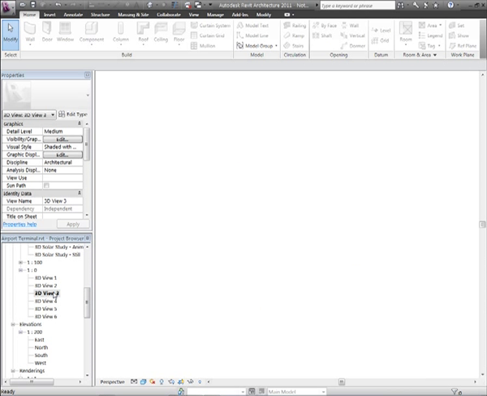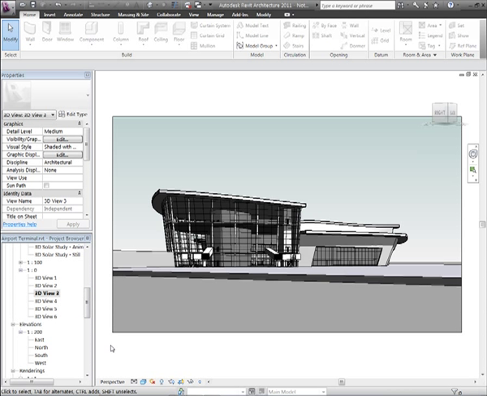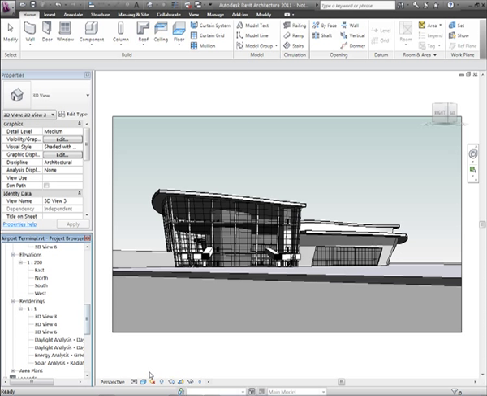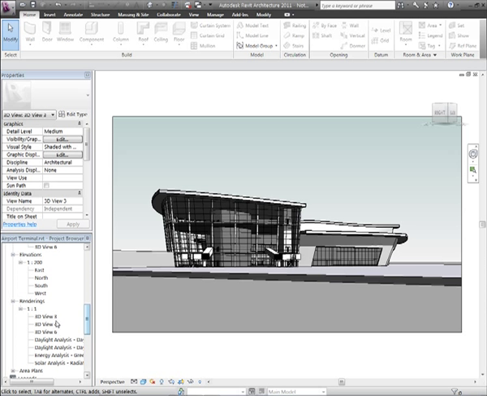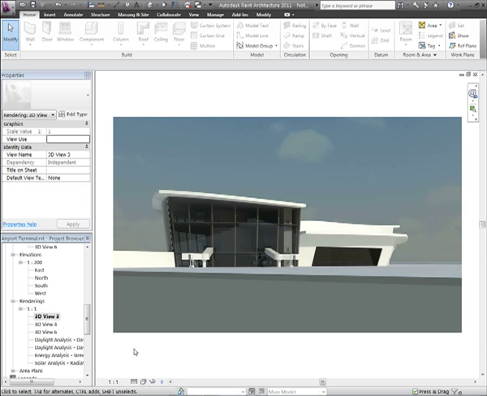Just going to open up another view here, and what we can do is place cameras very easily around our building model. And what we can do then is utilize the powerful rendering functionality within Revit to actually perform a render to give us a good quality visualization. So let's just see an example of that down here. So this is view 3. You can see here the render capability.